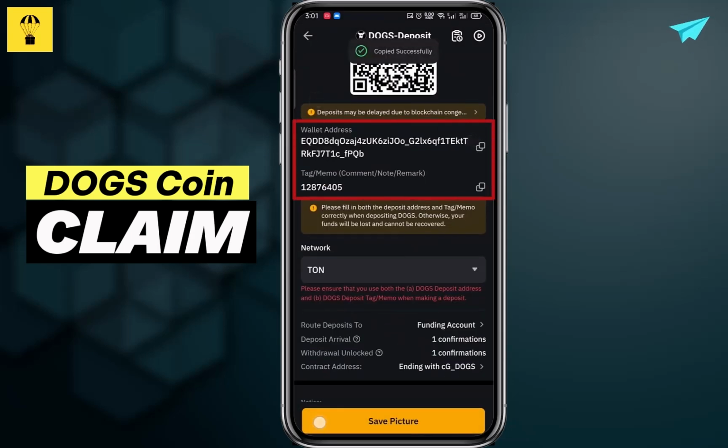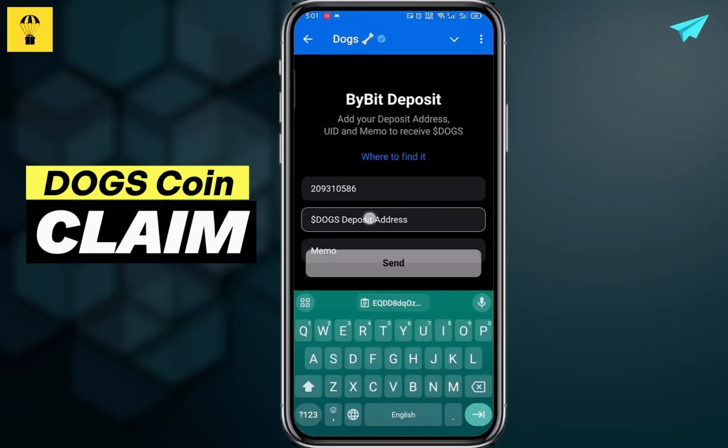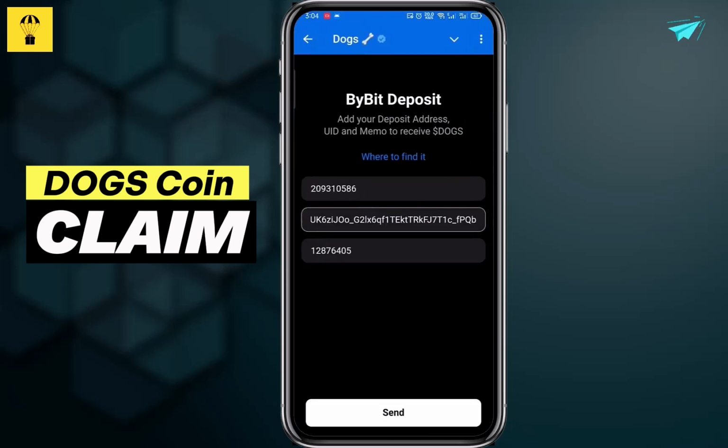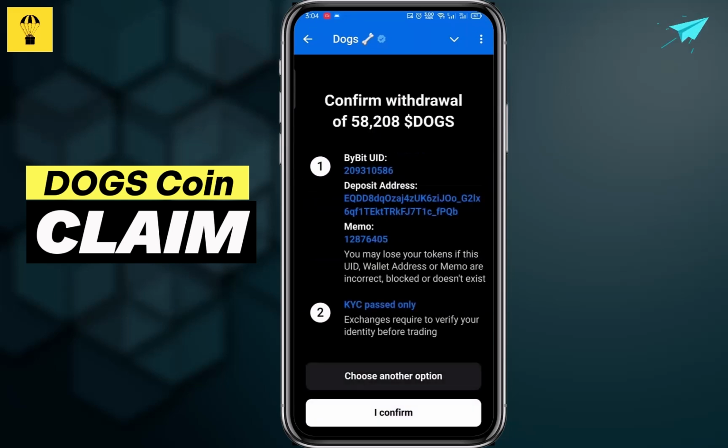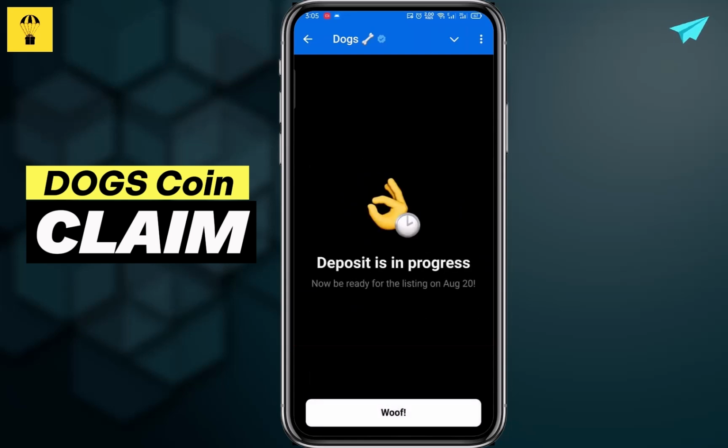Click here to copy and paste them here one by one. After that, check carefully whether the addresses are correct. Then click on Send option. Here your addresses are showing again. And one thing is clearly stated below: KYC passed only. That is, those who have completed KYC, only those can deposit. Now after clicking on I confirm option, you will see deposit is in progress.